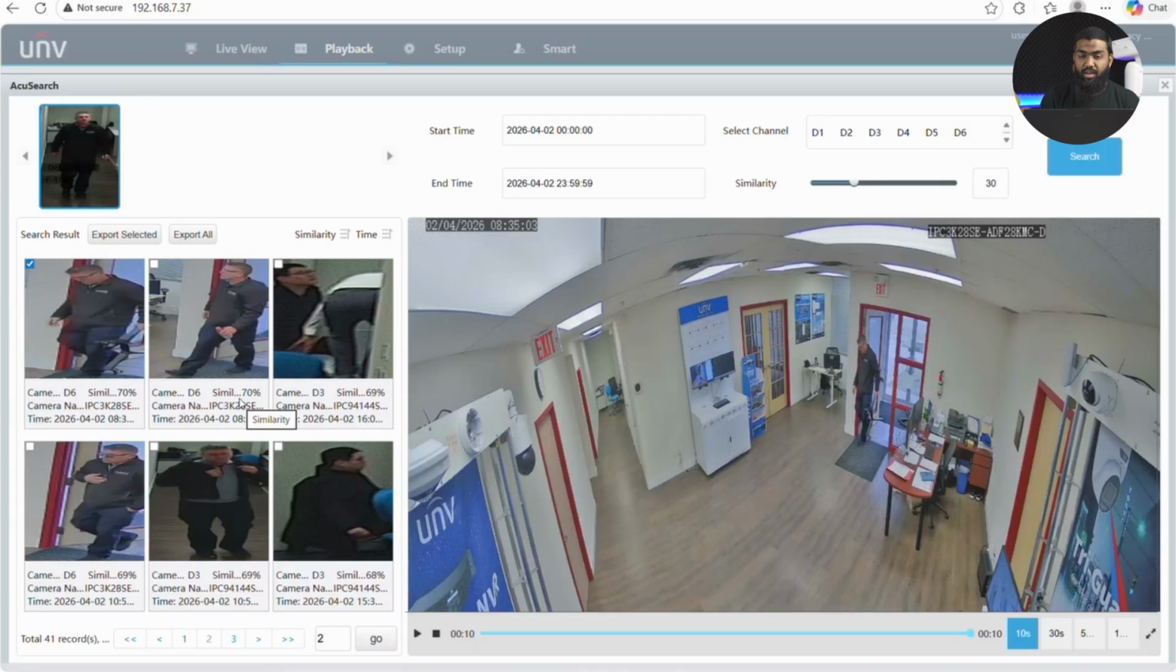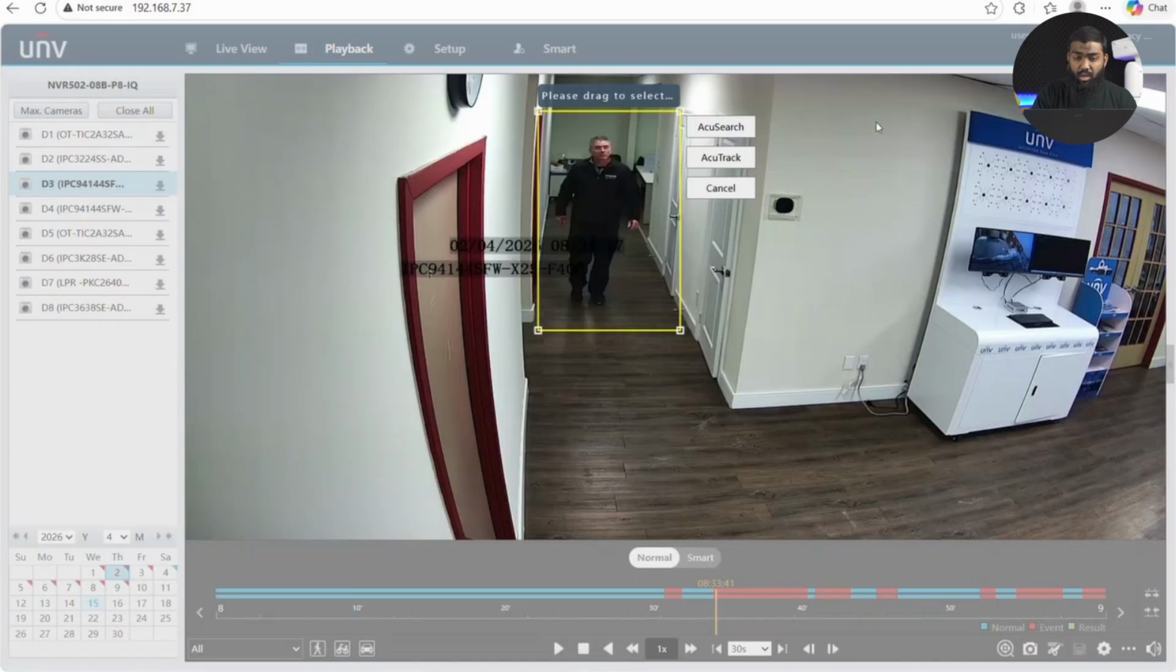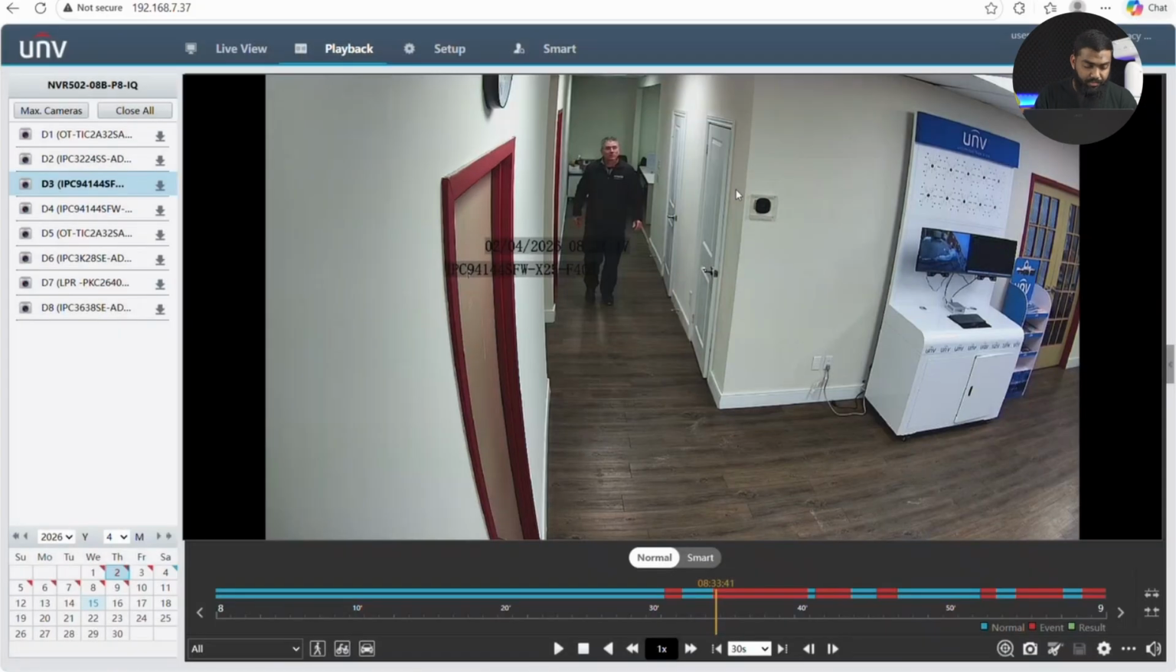If you have an AI NVR and a camera that supports ultra motion detection and smart features like cross line and everything, you can use AcuSearch. You don't need any licensing for that. So it's that simple. If you are looking for a person, if you have a target, you can just use AcuSearch, select that target, select the date, select the channels, and do the search, and you will get your target. Now let's talk about what is AcuTrack.